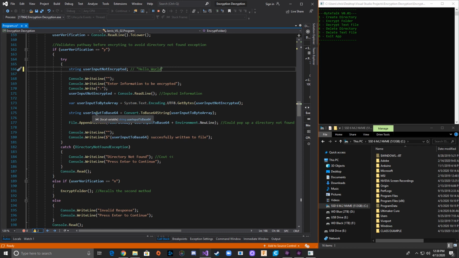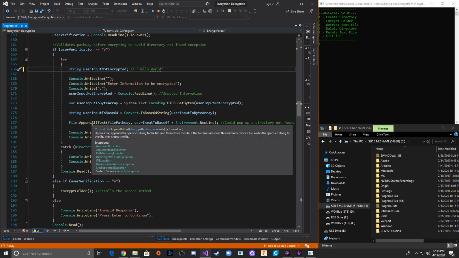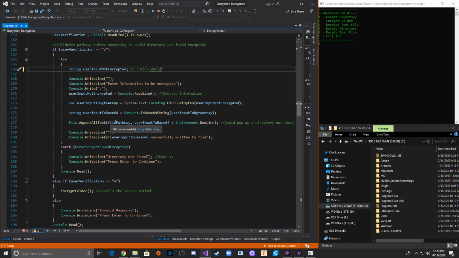Now that we've got the value we want, let's append it and write it to our file. So file.append alt text, this is another function from my libraries, and it requires 2 arguments. The pathway, where does this information need to be written, and what information is going to be written. In this case, it's user input to BASE64. Now this plus environment new line, I will explain later. This is not an argument. This is just a function that I will show you once we go through the method over here. It's just easier to explain, being able to see it happen.